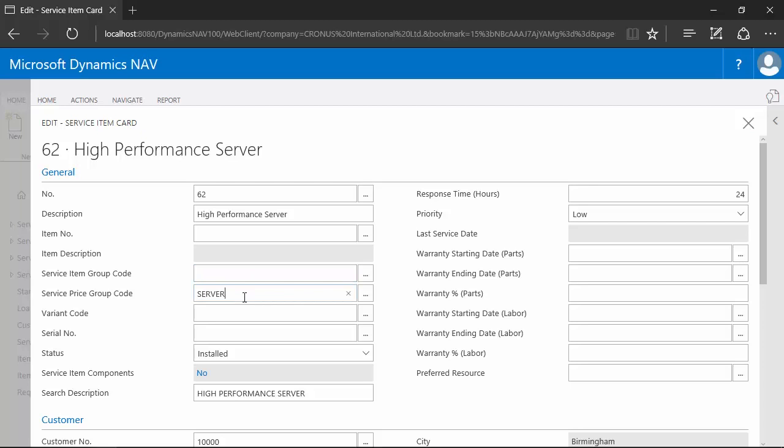Now, as we don't have a service item group which is configured for this price group, I have done this now manually. But remember, the first step is you need to configure a service price group, the template for the price adjustment, and then you need to assign that service price group to your service item. And that can be done directly on the item card or through a service item group.